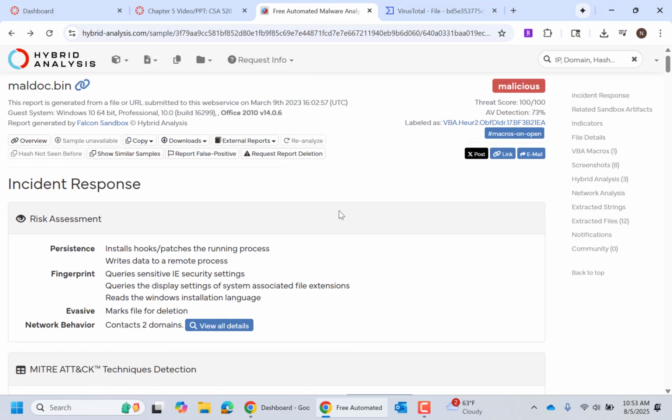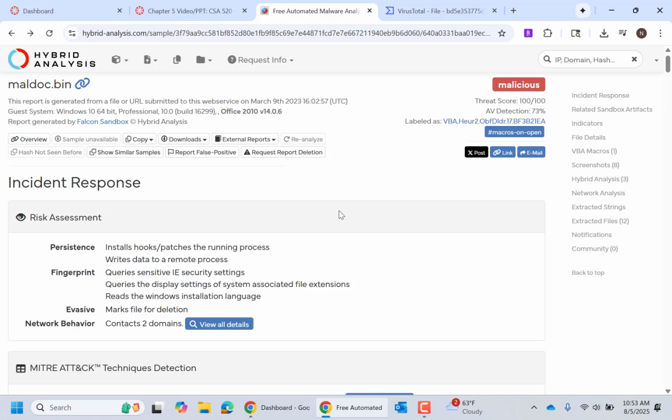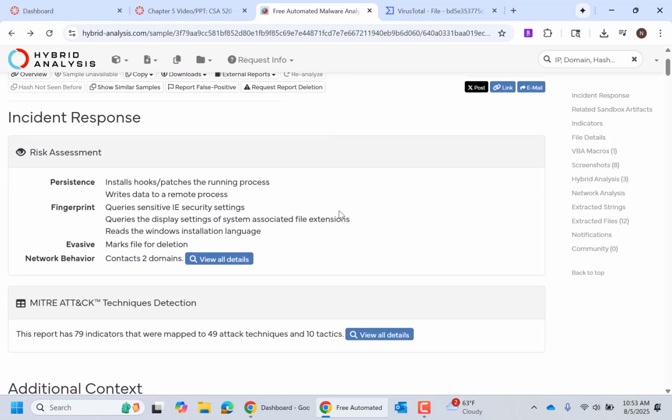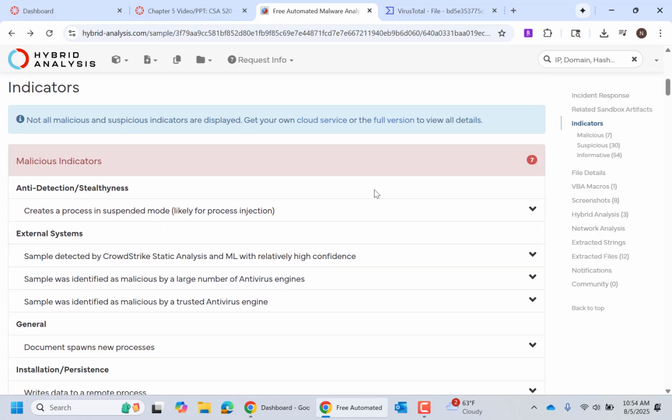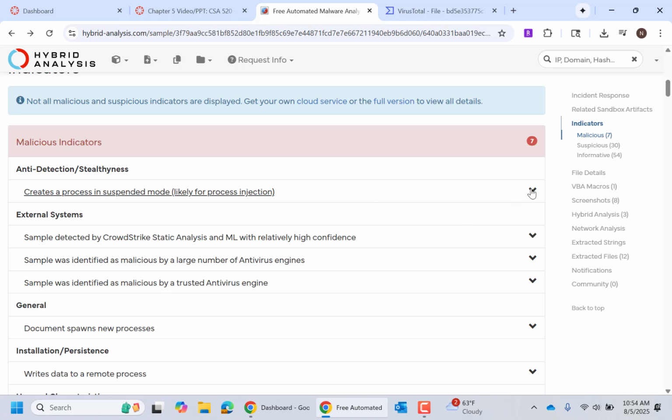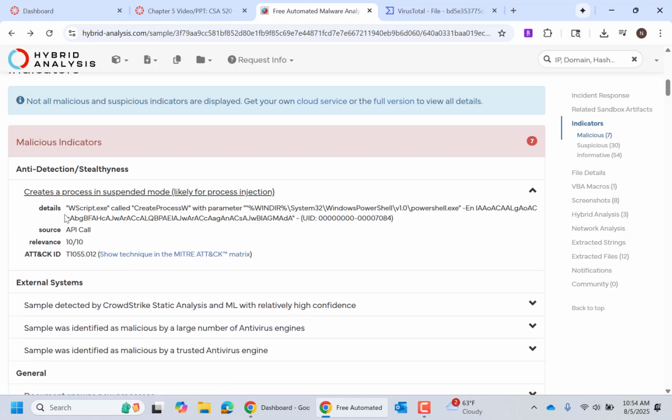So going back to this maldoc.bin, someone downloaded it, opened it up out of an email, and it comes back and tells us malicious. Now along the right-hand side, I can see all of the different things that it's doing for us. I already showed you the screenshots, but then there's the indicators. So here are some malicious indicators of compromise. It created a process using wscript.exe. It opened up PowerShell, and then it ran this. I don't remember if that's encrypted or if that's just like base64, but it's doing something. Typically files, especially Word files, shouldn't open up PowerShell and do something else.